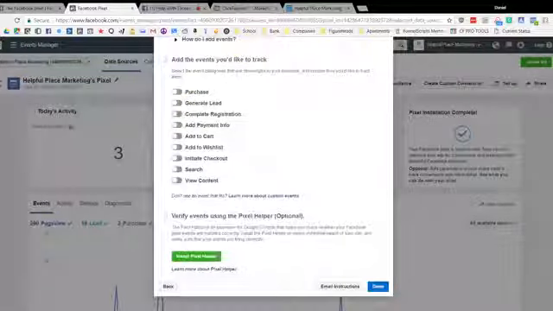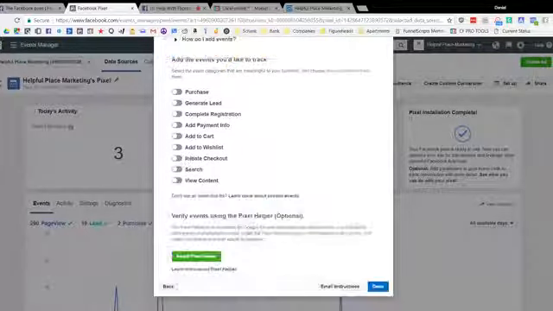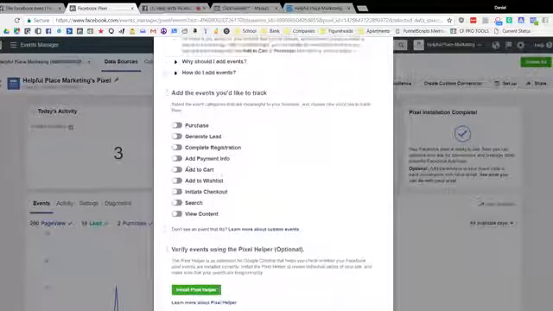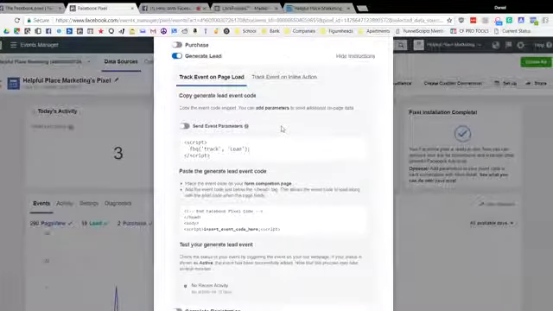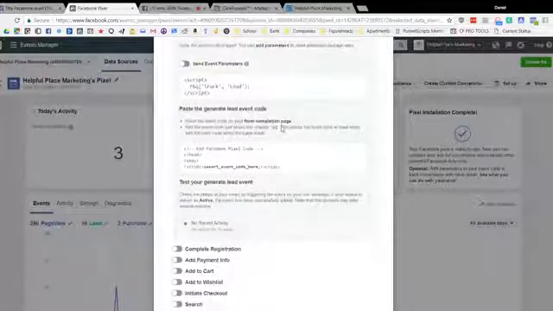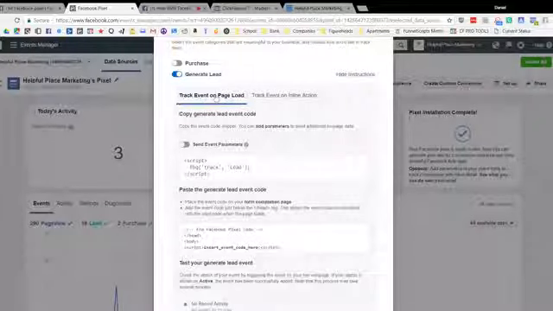There's a couple others, like page views. You can paste the page view on just pages that they land on, let's say the landing page, for example, and that would just be the view content event tracking code. For this example, I'm going to go ahead and do generate lead. So there's a couple different ways you can do it, but if you're using ClickFunnels, once again, we're going to keep it pretty simple, and we're going to keep it on track event on page load.